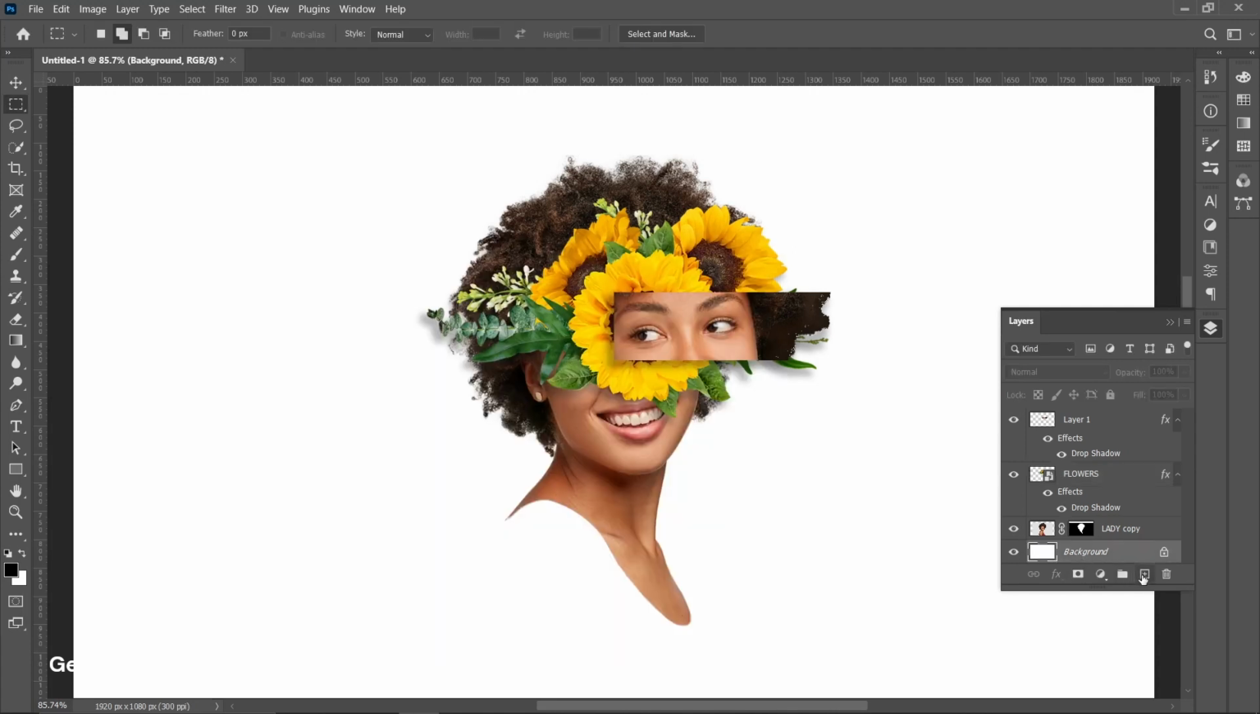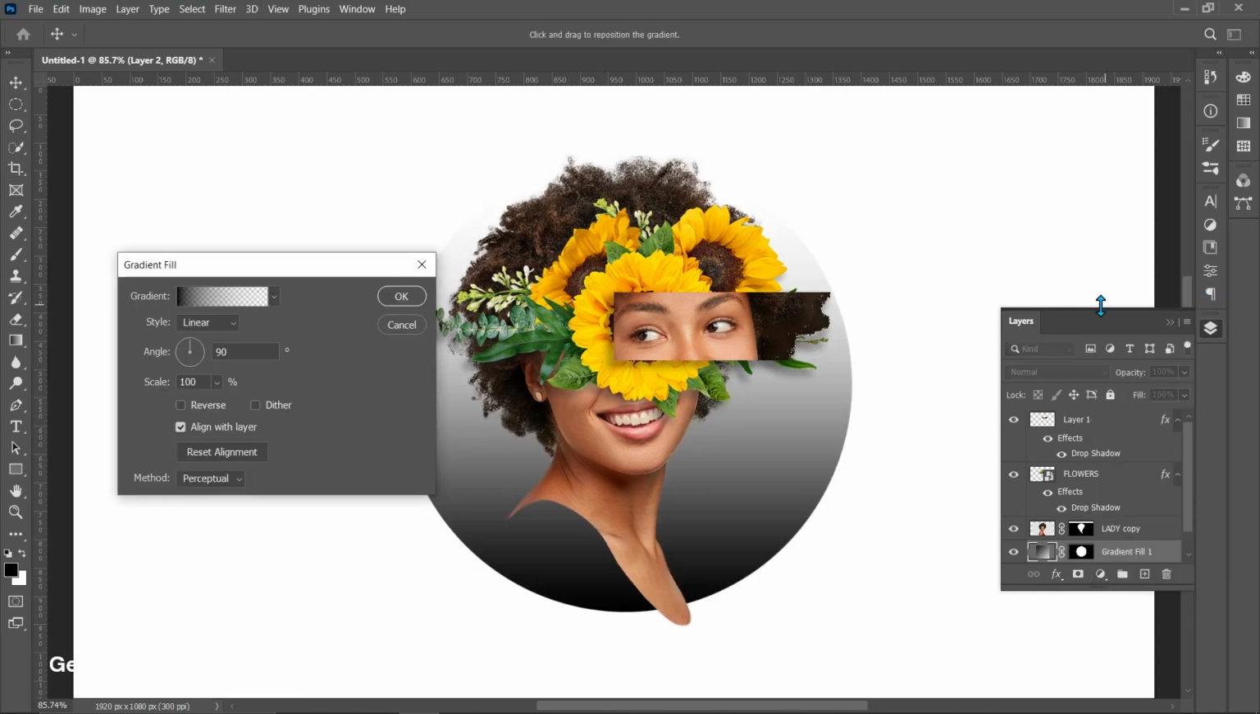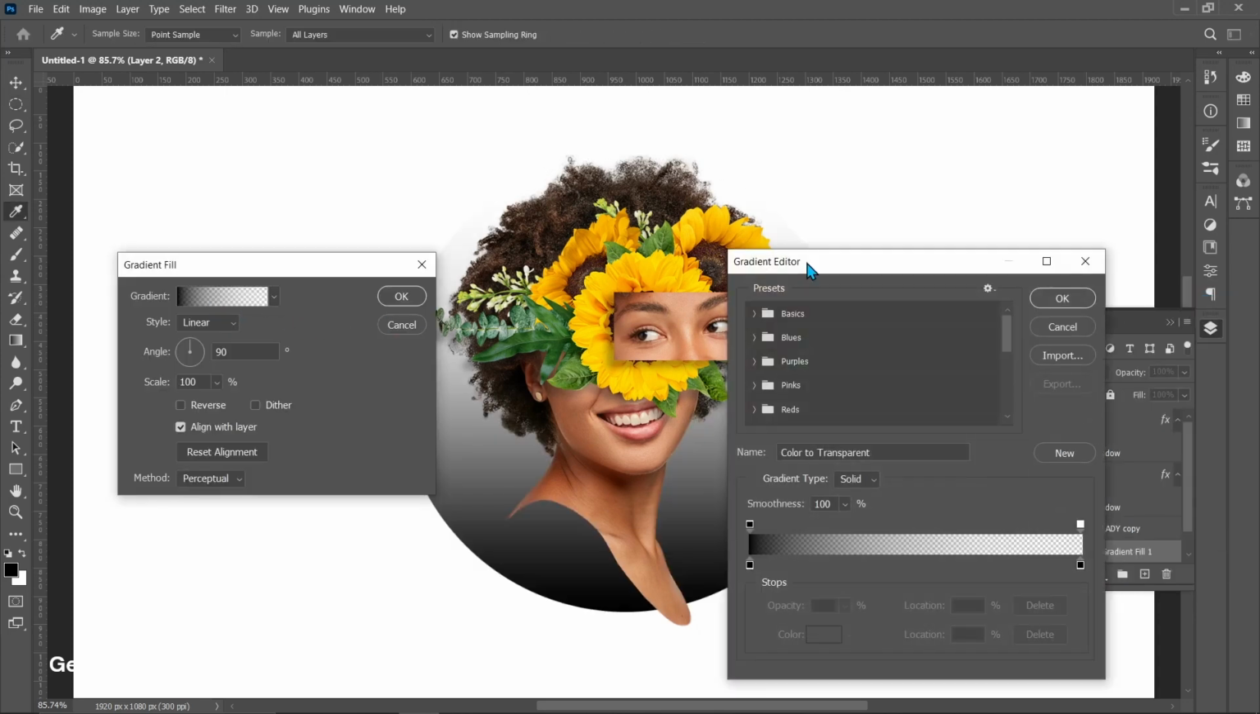Add new layer. Using elliptical marquee tool make circle. From adjustment layer add gradient. Follow settings.